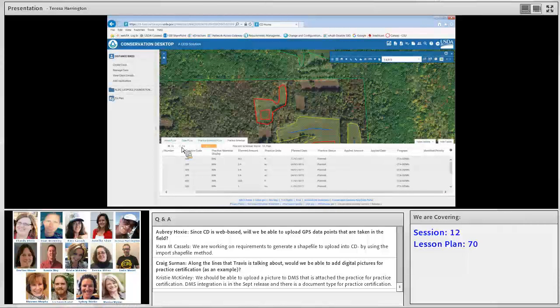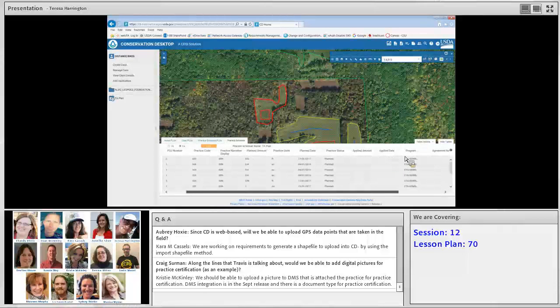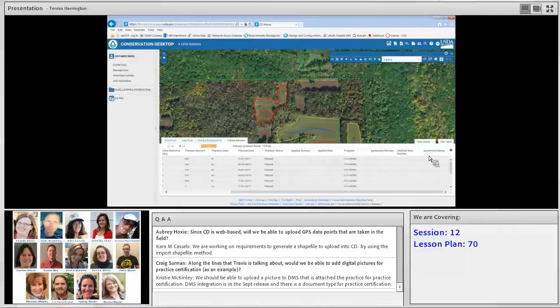view, and you will notice that much of the information is the same, but if you zoom to the right, you'll notice that the agreement number, contract item number, and agreement status have changed based on the FA view. So really, it's just those handful of columns after the program that are different between the two views. And that concludes Lesson Plan 70.